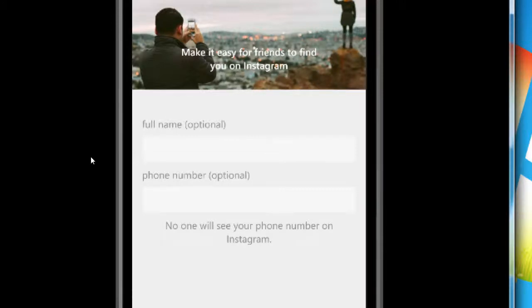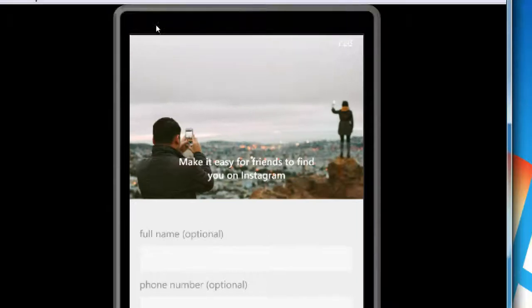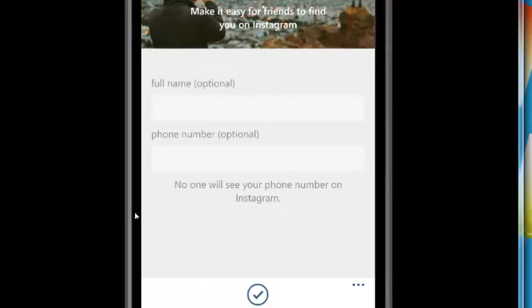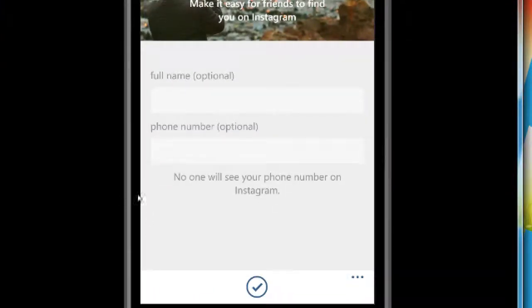So I chose a username, I added a password, and an email. And so it takes me to this next screen. Again, yours might look a little different, but in mine it's saying make it easy for friends to find you. So full name optional, phone number optional. You may or may not see that. It says no one will see your phone number on Instagram. So this is just like every other network, that if you make connections with people on your existing networks, you'll be able to have more followers and such.